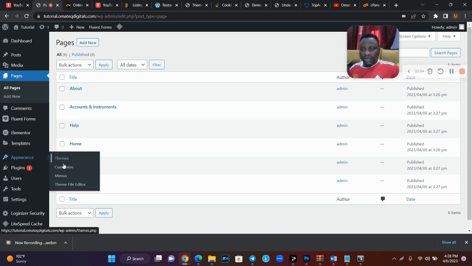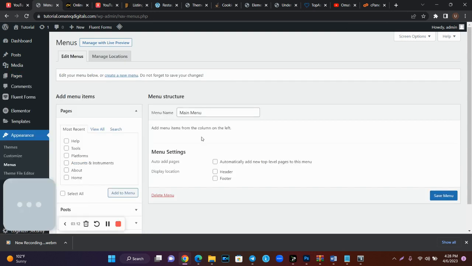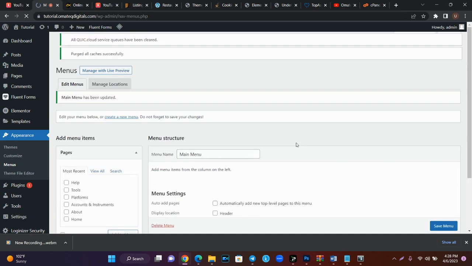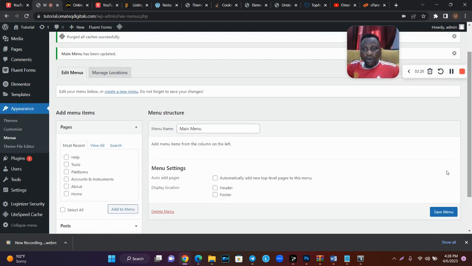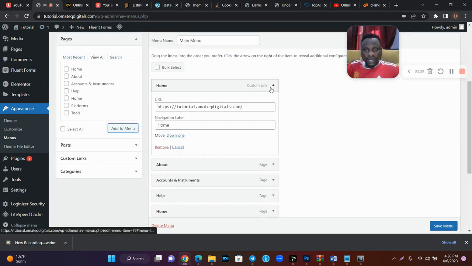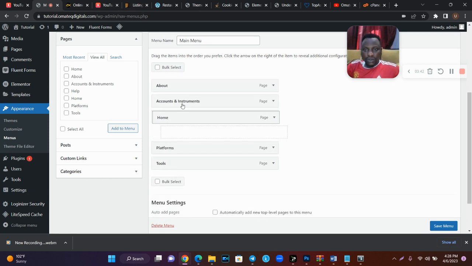With that, I will hover on appearance and click on menu. Now for the first time, you need to create a menu name. I'll call mine main menu, then I will save. So now I'll bring out all those pages, home, about. Now if you are saying I have two homes there, I have to remove the one that is not active and leave the one that is active. This one is not active because it's a custom link, so I'm going to use this.